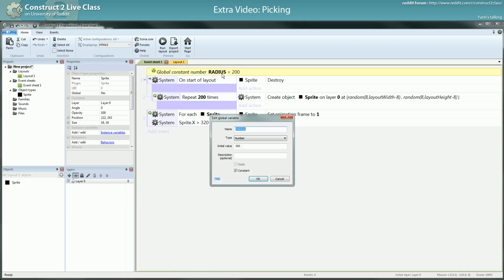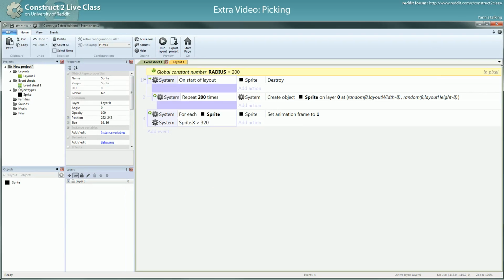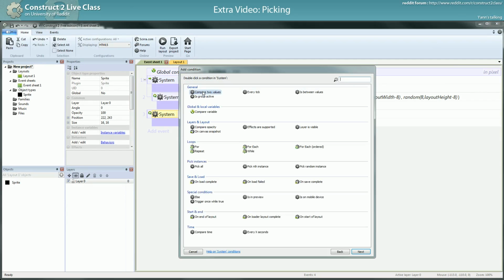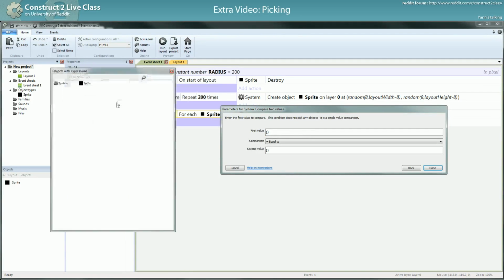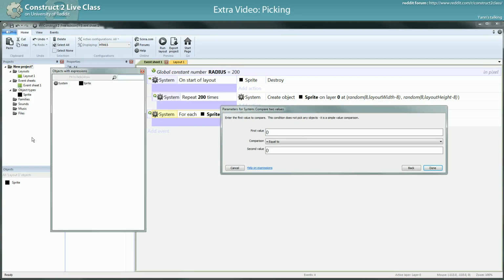You can even create a little comment, in pixels, to document your variables. So now I will show you a new expression you can use. I will still use the system compare two values, but here I will use a function. You can get any function you can use in C2.